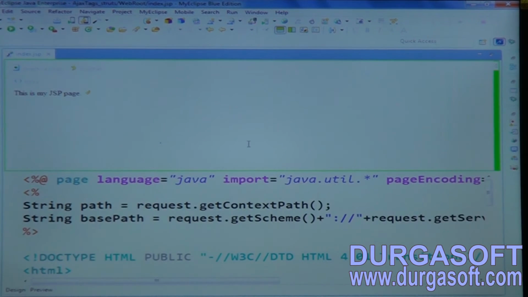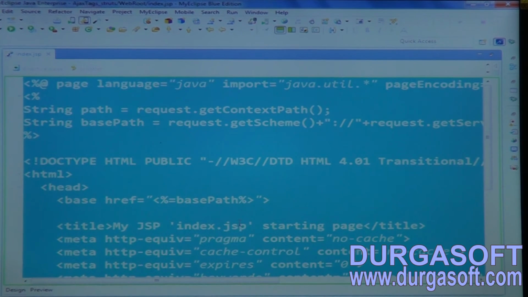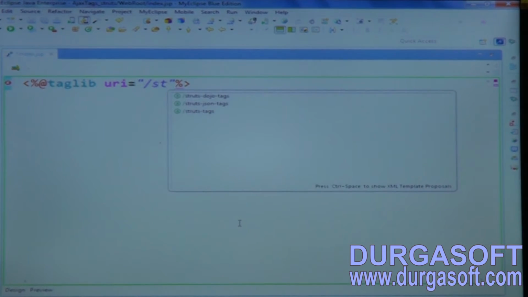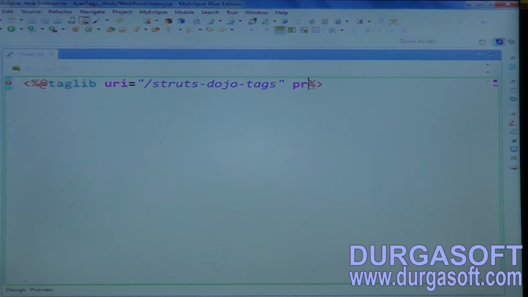Now try to import Dojo tags. @taglib URI /struts-dojo-tags. Import Dojo tags. Prefix with something like ajax.